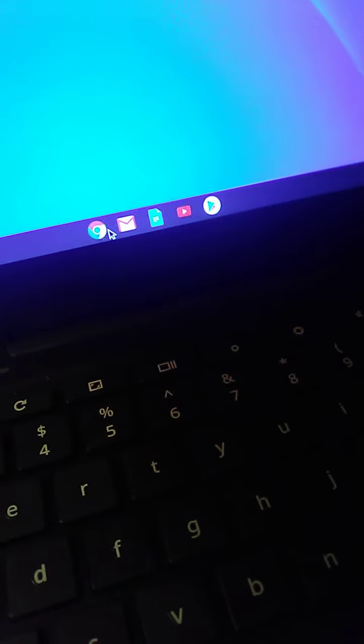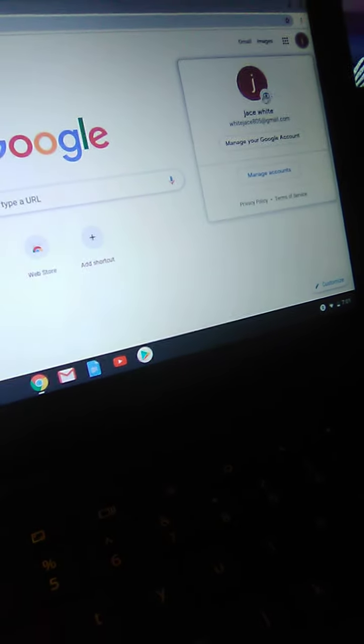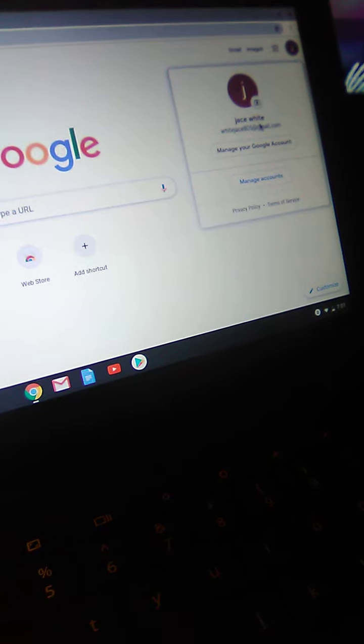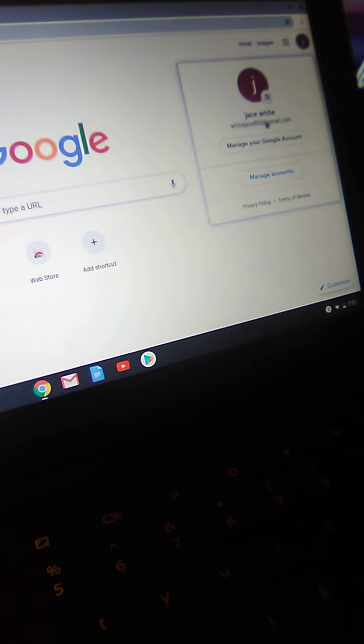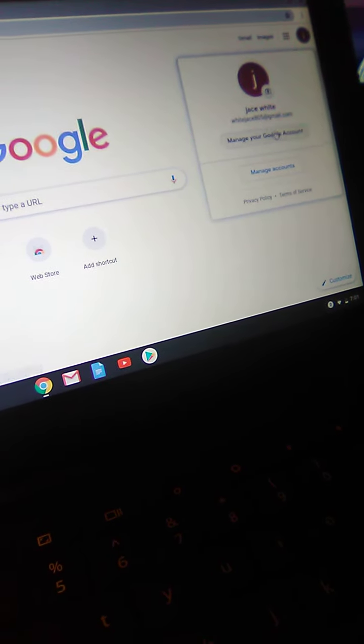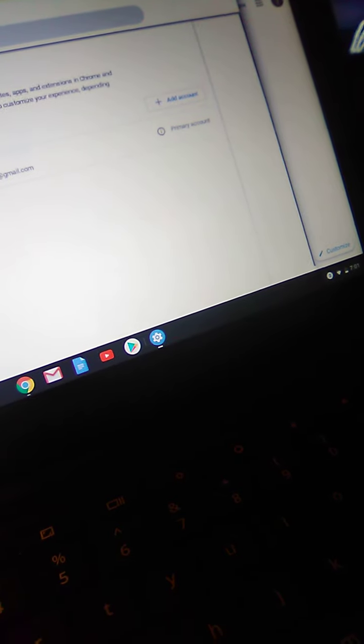First thing you want to do is open your Google. You want to go over here. This is the account that I made. You're going to go to manage accounts, and it's going to say add new somewhere, add account. When you add the account, you can make it whatever, you can use a previous email or Outlook or whatever.